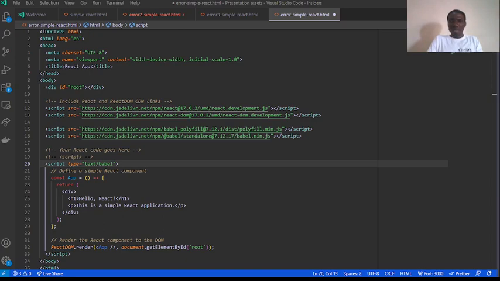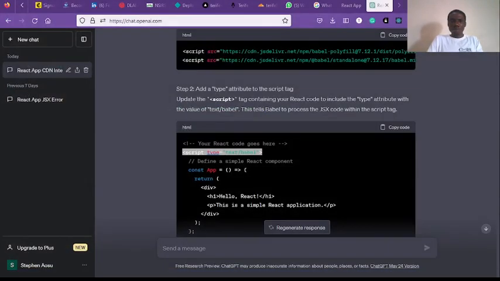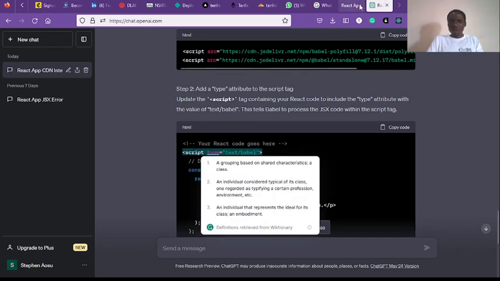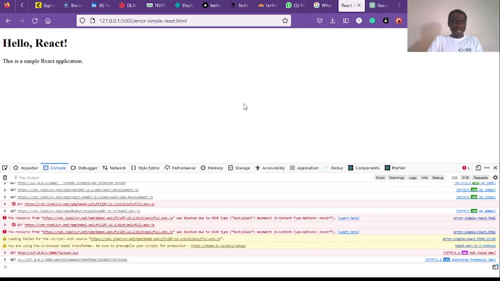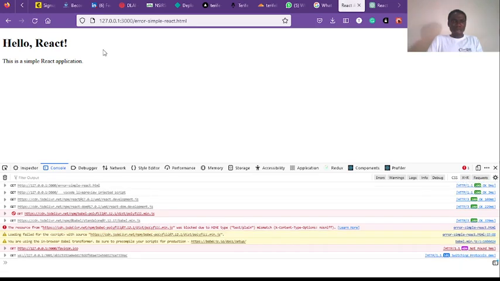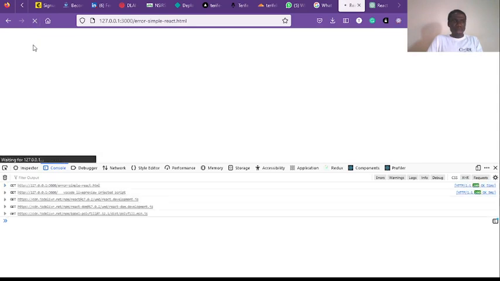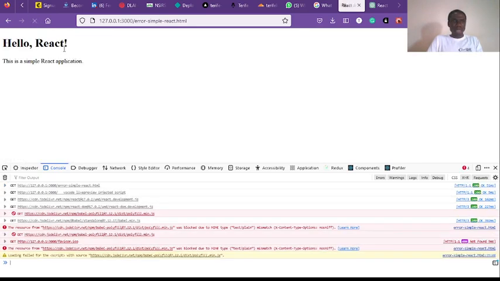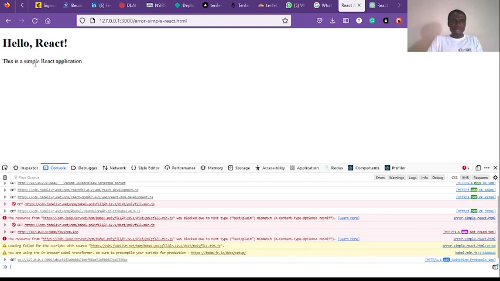Will it work? Let's give it a try. So we're back to the React code. We have it here. And interestingly, it has worked. I mean, you can see the code coming up here. We have the Hello React. This is a simple React app showing up now. The error we had initially has gone. We no longer have that error again, and our code works.